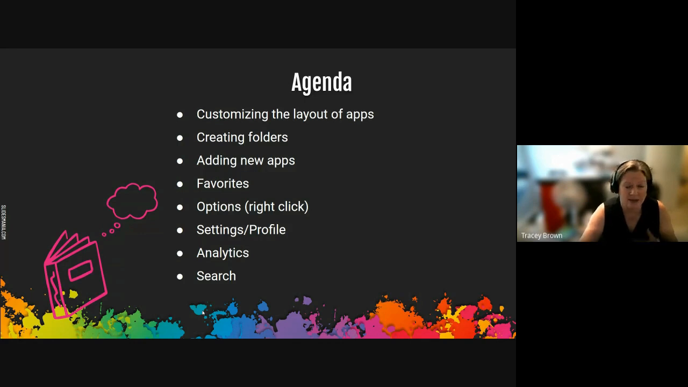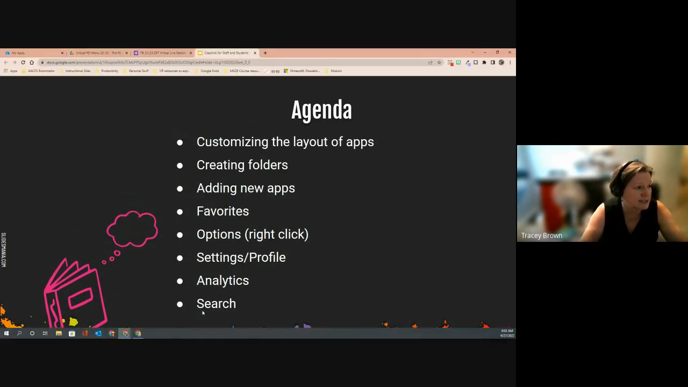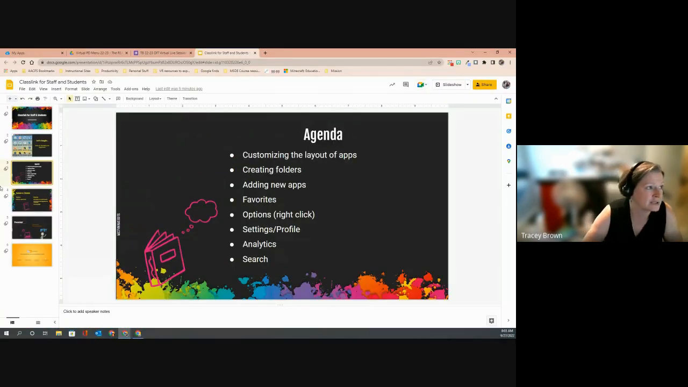If you're like me, if you ever get hyper organized, you might need to utilize that search feature to figure out where you put something if you can't remember exactly where it is. And with that, let's go ahead and jump out of the presentation and start working through those items on our agenda.